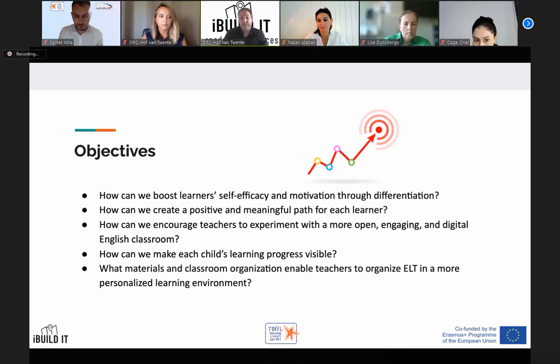The last objective was what materials and how can we organize our classroom to enable teachers to organize the English teaching in a more, maybe even more personalized learning environment. And personalization is a bit of a difficult and a tricky term, might not be achievable, but individualizing English language teaching is possible. And let's just start with implementing more differentiation within the English classroom on all levels.